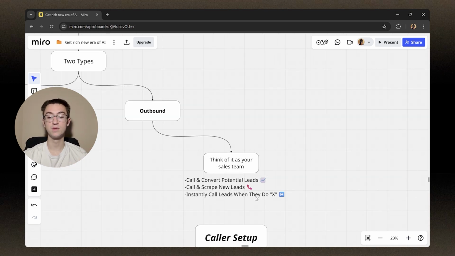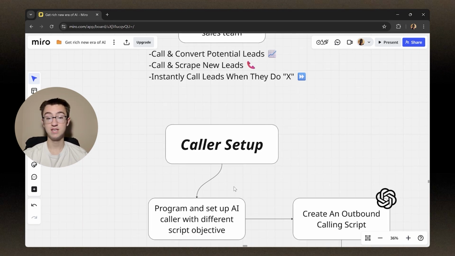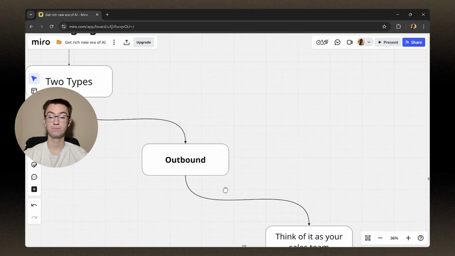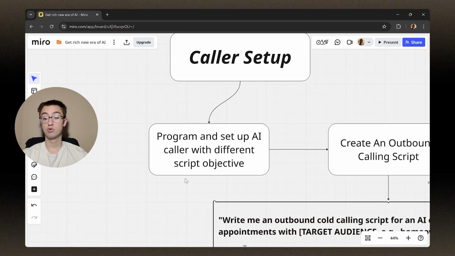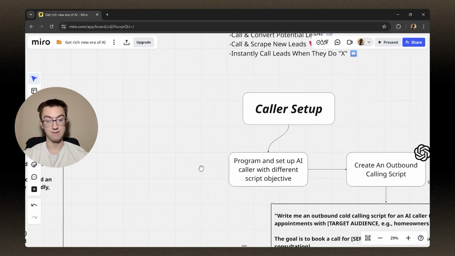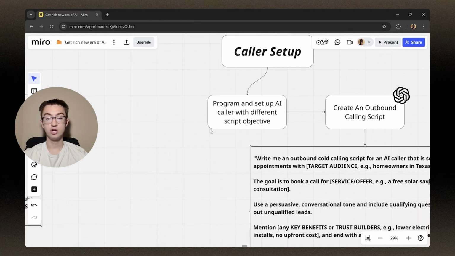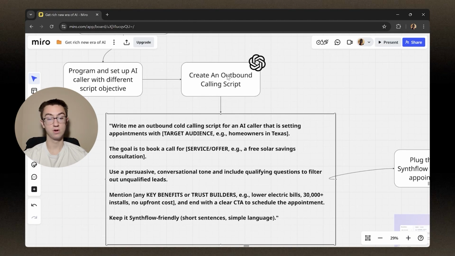We're going to do this from the caller. Now, to set the outbound caller up, you're going to program and set up the AI caller with a different script objective, right? This one's for inbound. Now, you're going to create one for an outbound calling script.